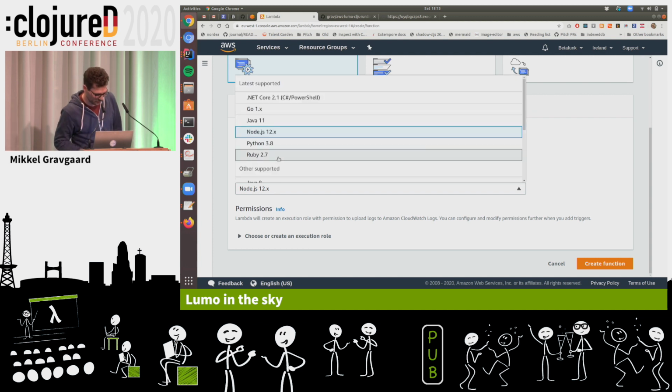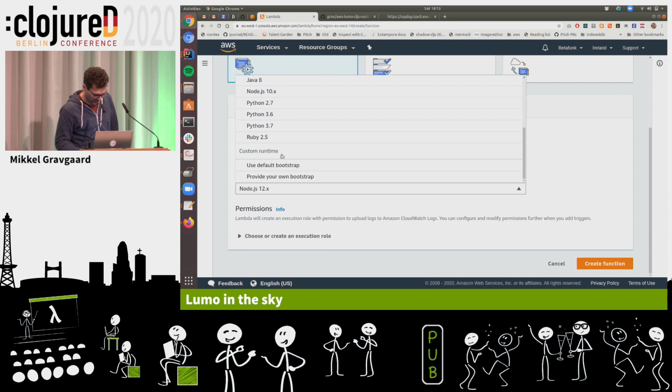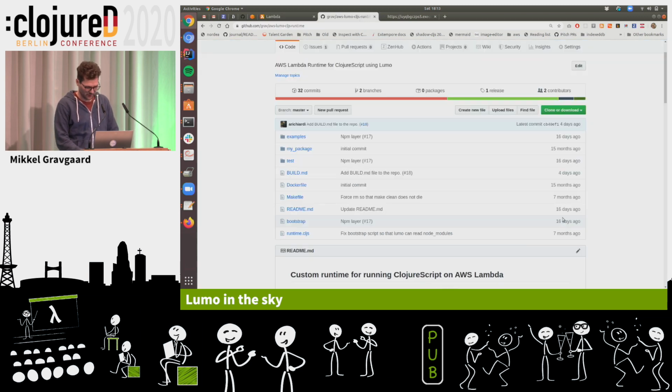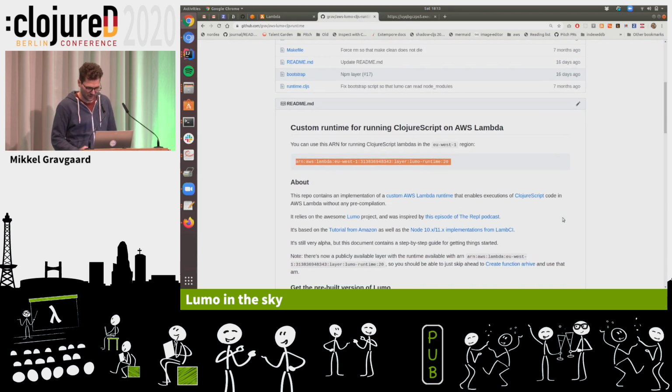So what runtime do we use? We could use Node, but I think we'll just say provide your own bootstrap. So what's a bootstrap? That's the thing that runs the code. So luckily I've already done the thing that runs the code. It's called a runtime. It uses Lumo to just execute ClojureScript directly.